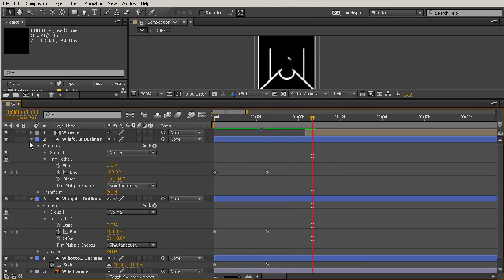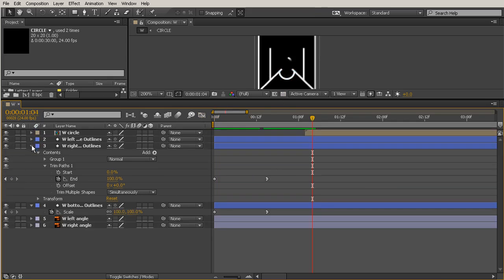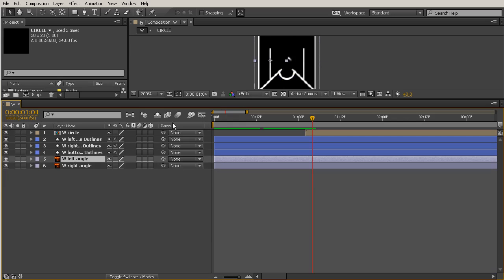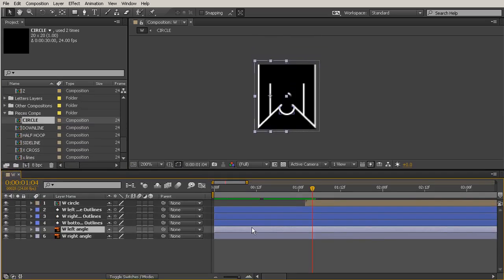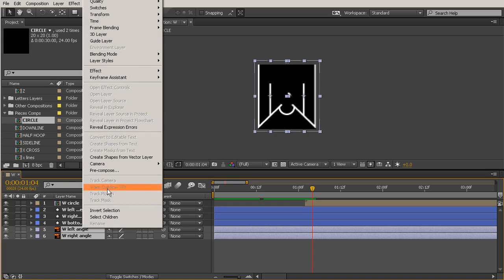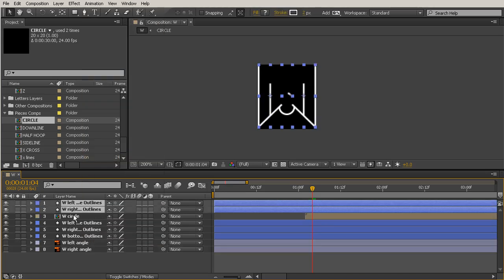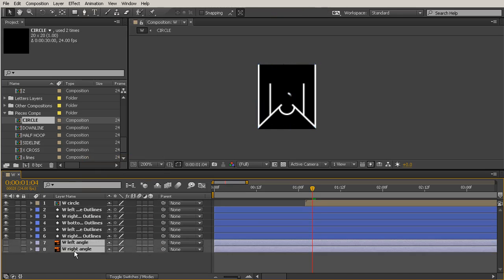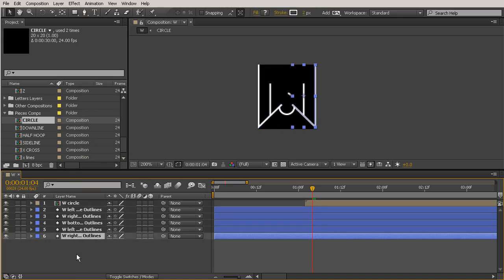Okay, so now let's deal with our angles. Those are kind of the outlines of the W. So again, I want to make these have the very same treatment as far as making it a shape layer. And then we're going to use trim paths for one of them, and then the other one we're going to treat slightly differently. So we'll shift select both of them, right click, create shapes from vector layer, put them into place, delete the originals. And you can see they're named left and right, which is helpful.